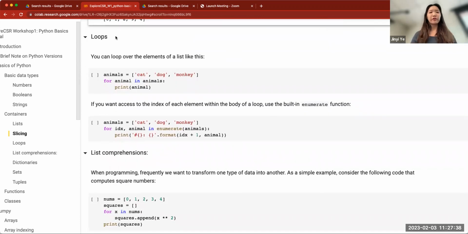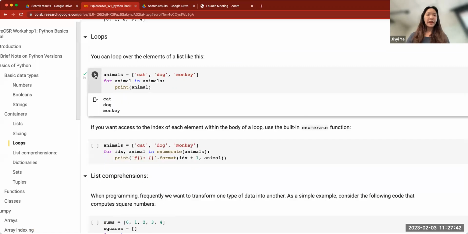And you can also loop over the elements of the list like this. And we have a list called animals. And when we loop through the list, for animal in animals, animals is the list that we have assigned before.